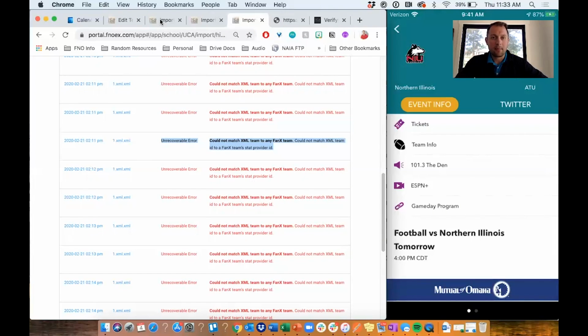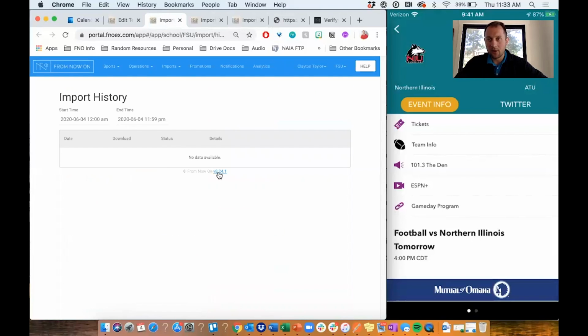I'll say the same thing about if you're not seeing files at all and you think that everything is set up on your end, this is another case to reach out to our support line. We can look into it a little bit deeper to see if there's something on our end that might be causing files not to land in our system.